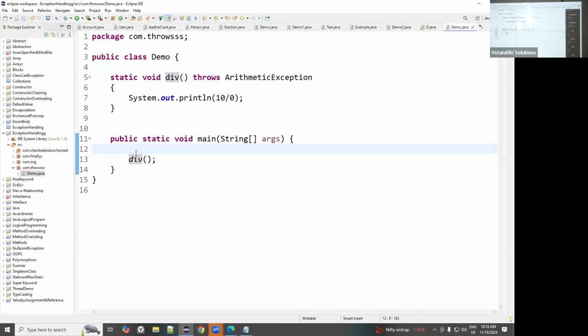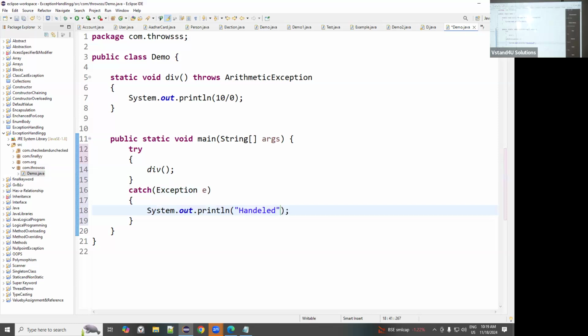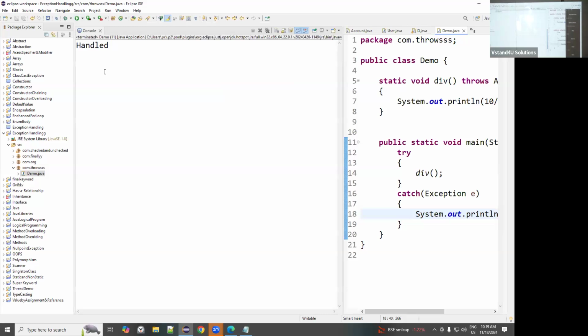Okay, now the try and catch block here. Try. This should go inside the try block. Catch, I will take exception e, the superclass, no? Then sysout, invalid, handled. Now if I run the program, I'll be getting the output as handled.